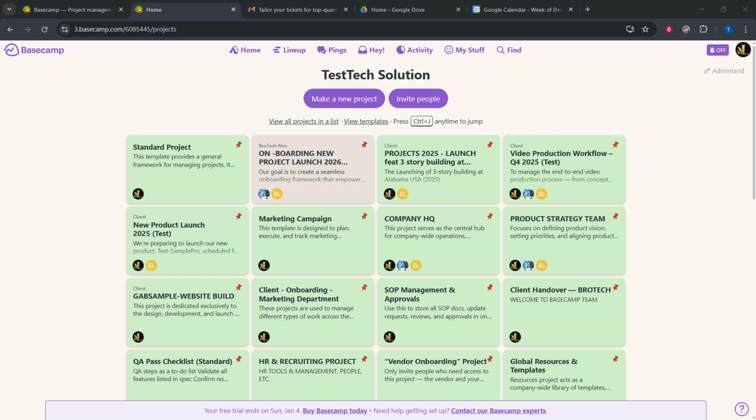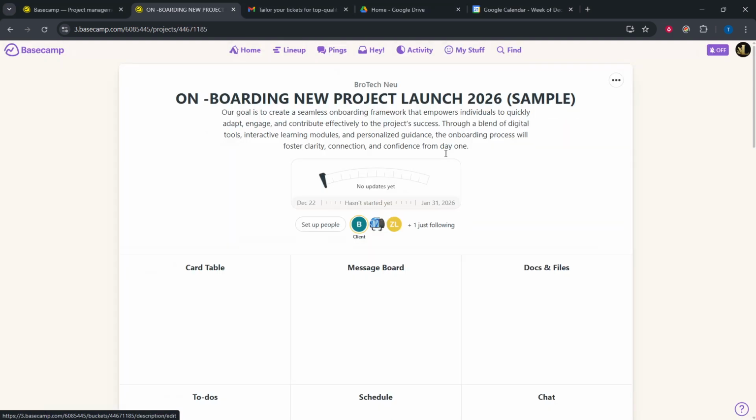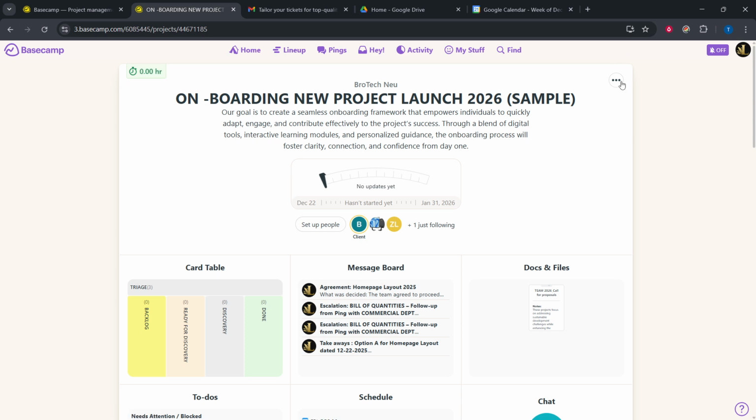Start by opening the project you want to tidy up. In the top right corner, click the three-dot More menu. From there, choose Set up Project Tools. This is the control room for what your project shows and how it's described.